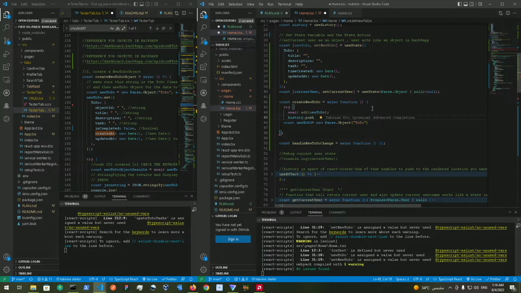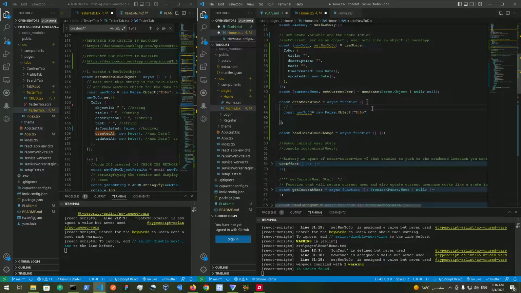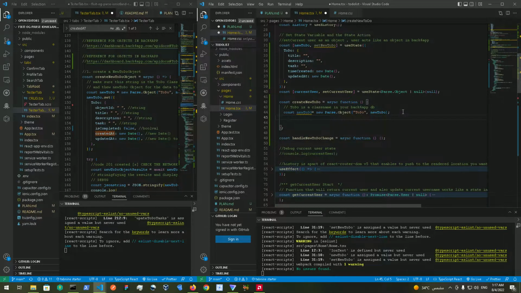Okay, so let's just add that just as a comment. To do is a class name in your back4app DB. Okay, and we're going to pass in, as I said before, just the new to do. All right, and we're gonna right now set the properties for the new object that we're gonna be creating.